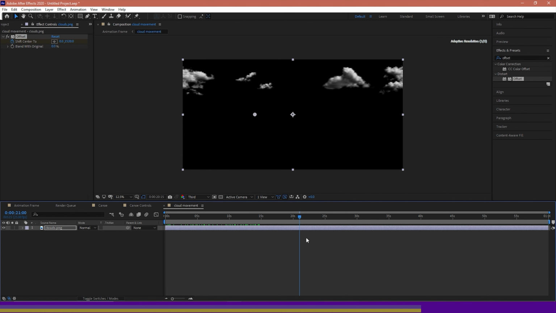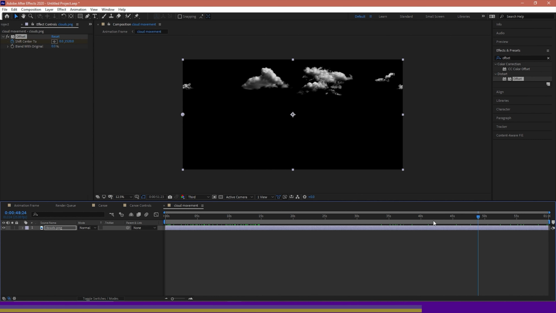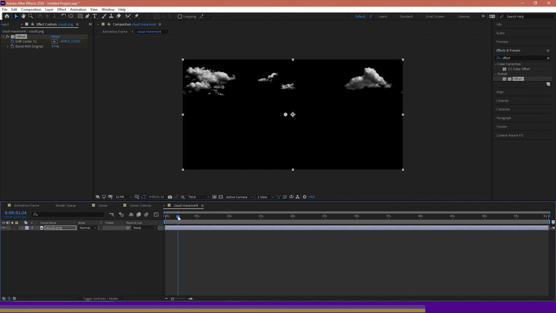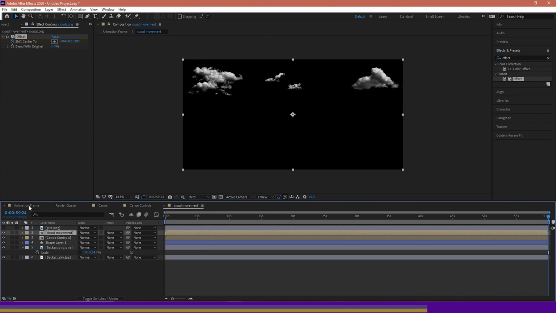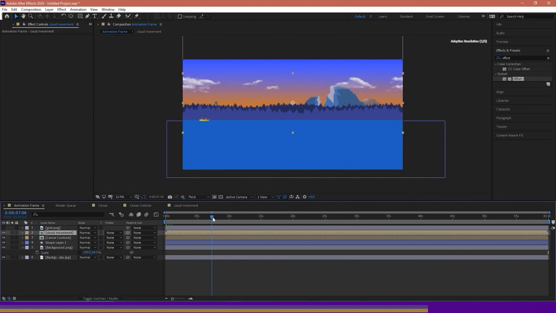So I want the clouds to move in the opposite direction to my canoe. In fact, I can probably make it a lot tidier by doing minus 340. There we go. So in fact, it does a full movement, a full rotation. Go back to my animation frame. If I now skim along, you'll see that my clouds are moving from right to left, and my canoe is moving from left to right. So that is our simple motion done.